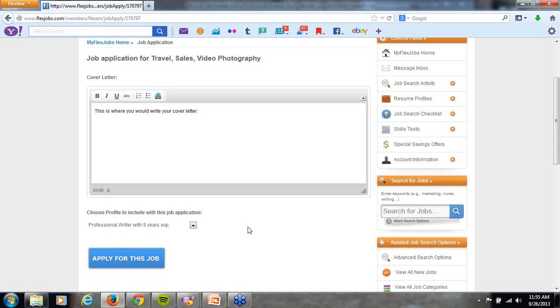For some reason, it can be a little confusing to people how you actually attach your resume profile. If you only have one profile that's titled, it'll automatically default, but you just want to check that box to make sure you've got that in there. And then when you click Apply for the job, that will send all of your information in.